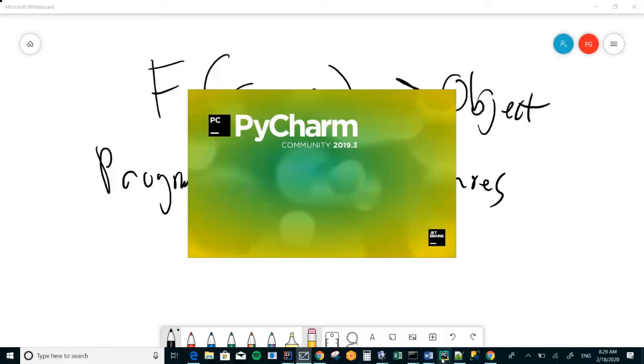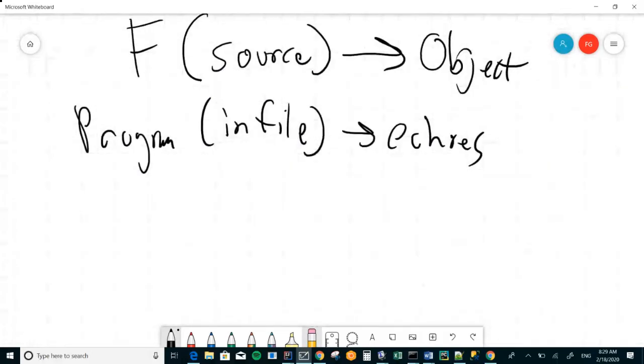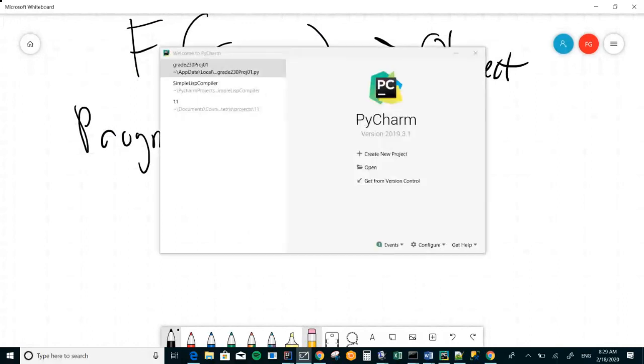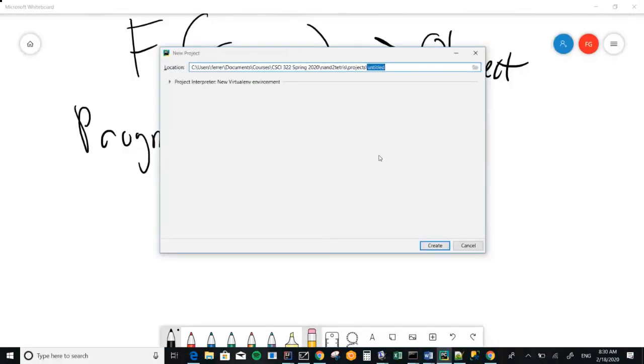Hopefully, at least for some of you, it'll be a nice memory refresher of what it even looks like to write a program that does that. It turns out in Python that is relatively easy. So let's wake up PyCharm.